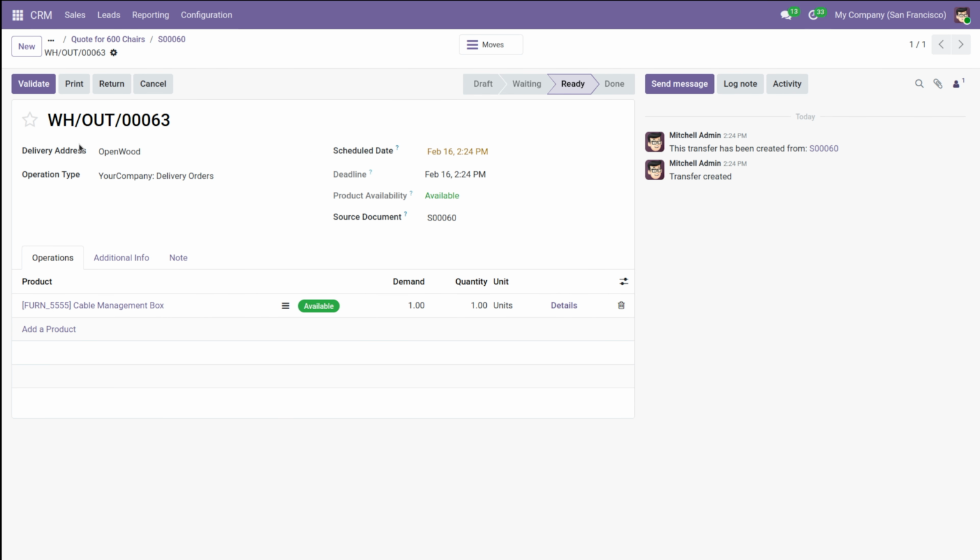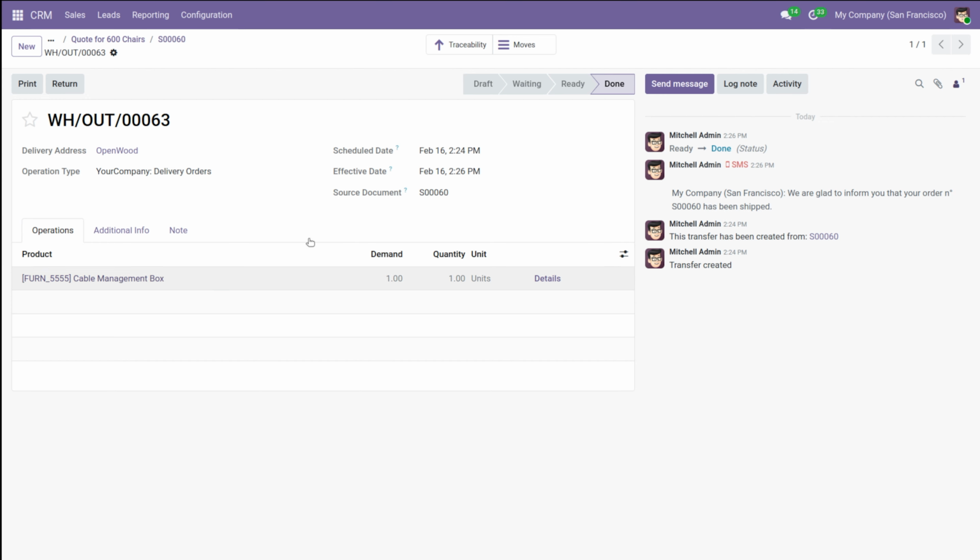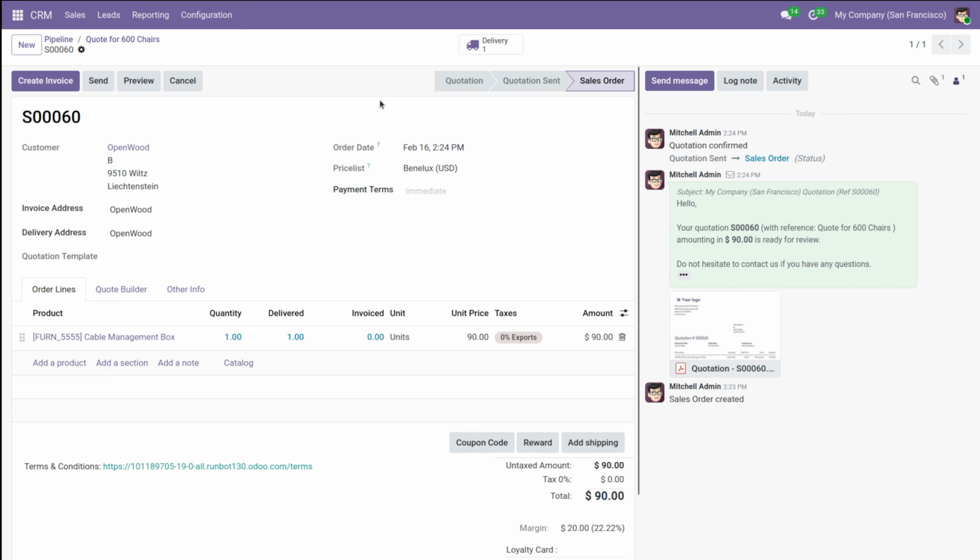So once you're done with it, you can validate it. The validation can be done and the confirmation message will be sent. Here you can also see all the activities that have taken place, and that too is recorded in the chat. That is how the delivery works. So you will never run out of the product. That's another feature that you can find inside the community version also.